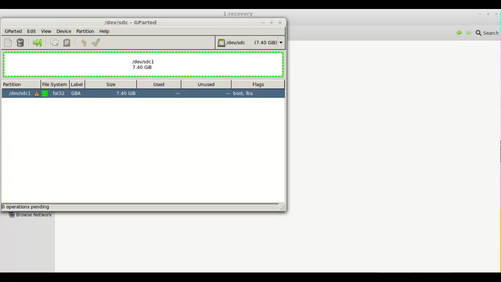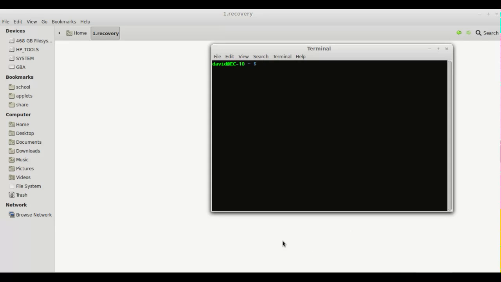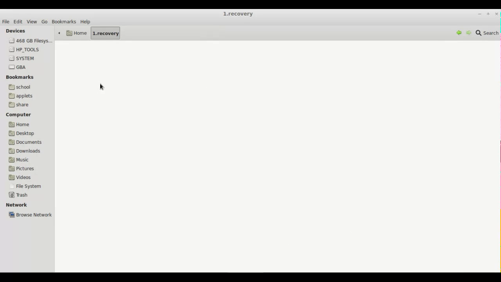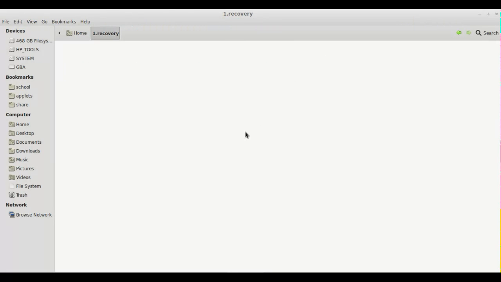To get started, you will need the program called TestDisk. I'll have a link to that, the Windows, Linux, and Mac version. You'll also need a folder or other hard drive to recover your data to. I'm using my laptop's internal hard drive. What this will look like in Windows is you open up My Computer and it will list the device, but you're unable to open it.